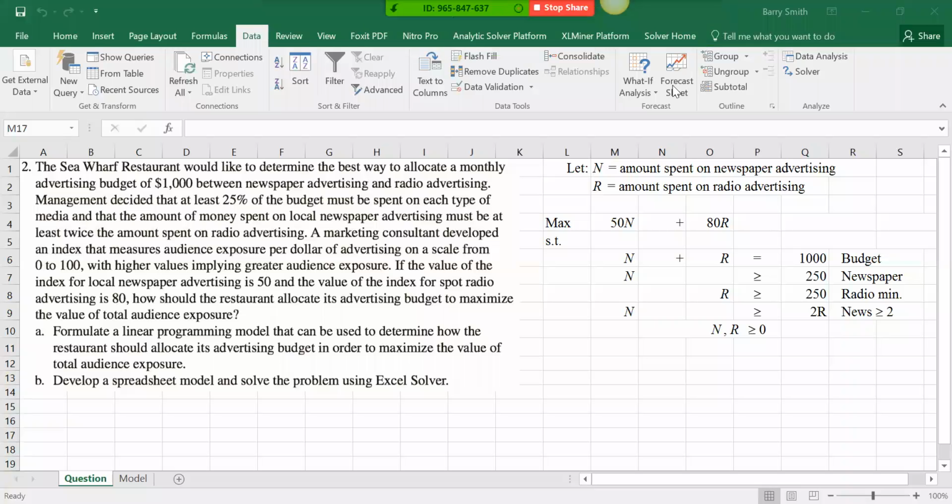Okay, so we're going to do Chapter 11, Number 2. The Sea Wharf restaurant would like to determine the best way to allocate a monthly advertising budget of $1,000 between newspaper advertising and radio advertising. Management decided that at least 25% of the budget must be spent on each type of media, and that the amount of money spent on local newspaper advertising must be at least twice the amount spent on radio advertising.